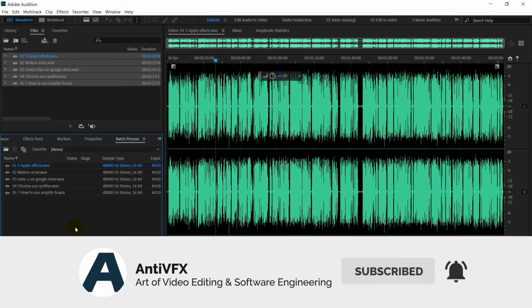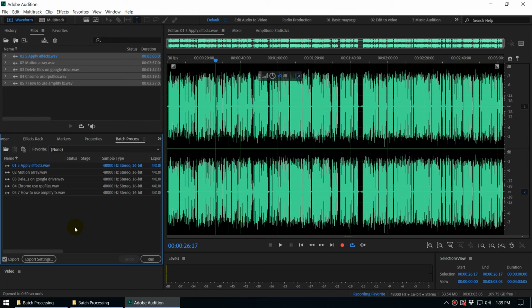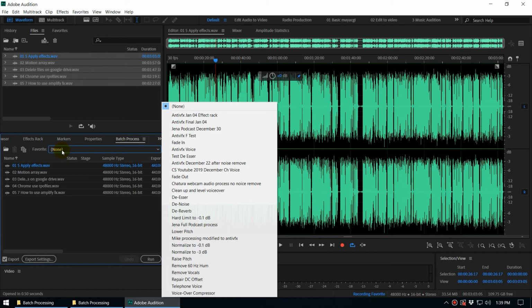Now we have to tell Audition what is the command that we want to run on these files. In the Favorites menu, you can see all the recorded favorite commands. Let's say we want to convert these files to mono files, right? Currently you can see these files are stereo files. Let's select that one. You can see Mono. Or let's say we are going to add the voiceover compressor favorite to this command, right?